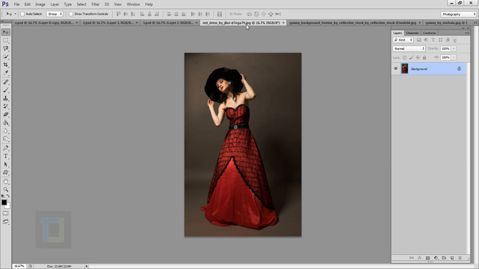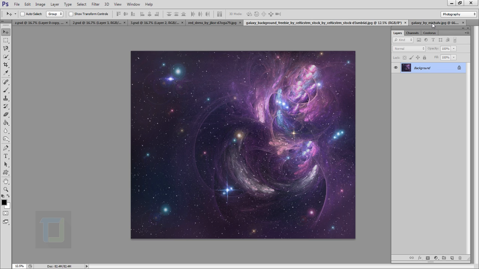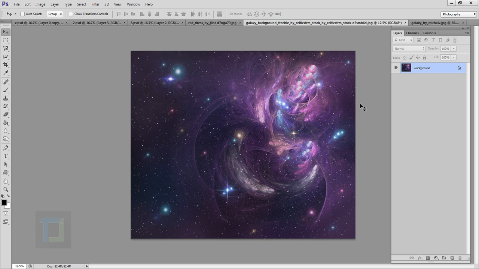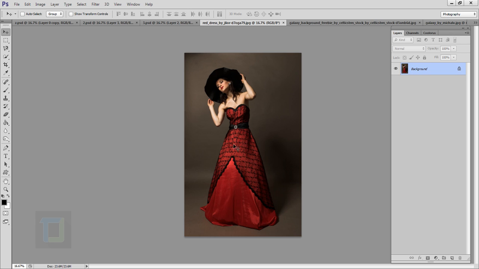This is the final output and this is the original image. Now for this effect, you can use any image you want, yours, your model's photo, your cat, your dog, anything. And this is the galaxy image that I found on deviantart.com. If you want to use these photos, the download link is in the video description, so feel free to use them. So this is the model photo that we are going to use.